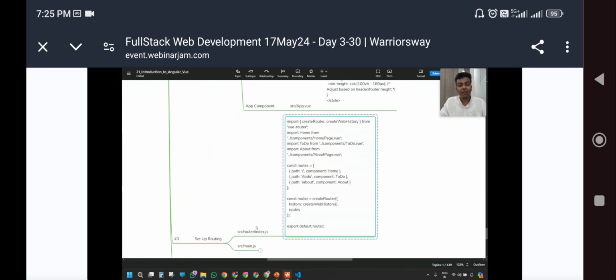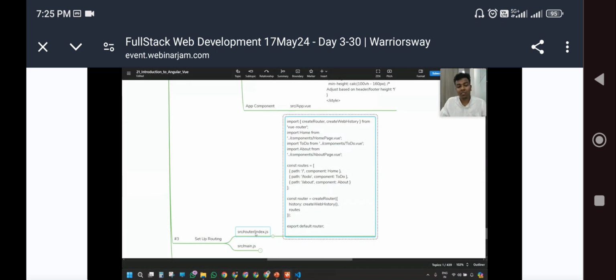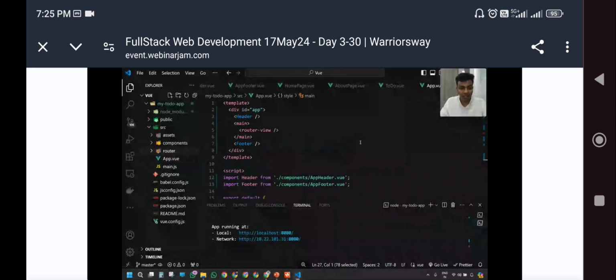First of all, here we have the source folder. Inside the source folder, we need to create the router folder, because the router is not present by default. So click the source folder and create a new folder. Give it the name router. Once you have given the name router, the file you need to create inside it is index.js.